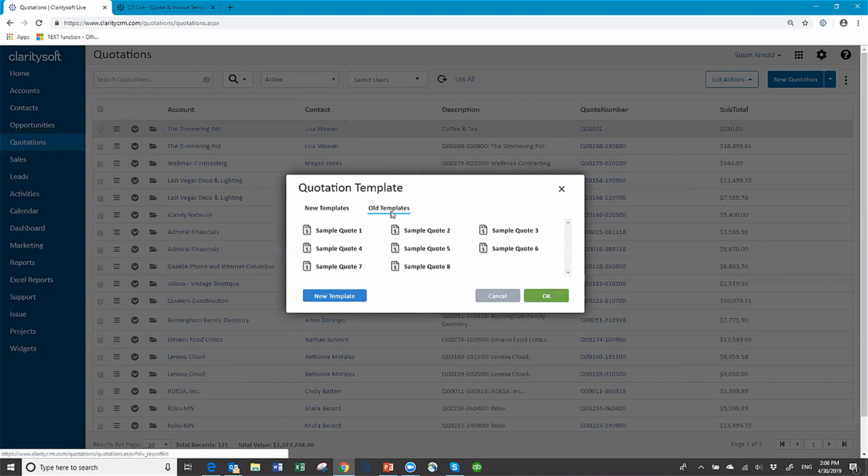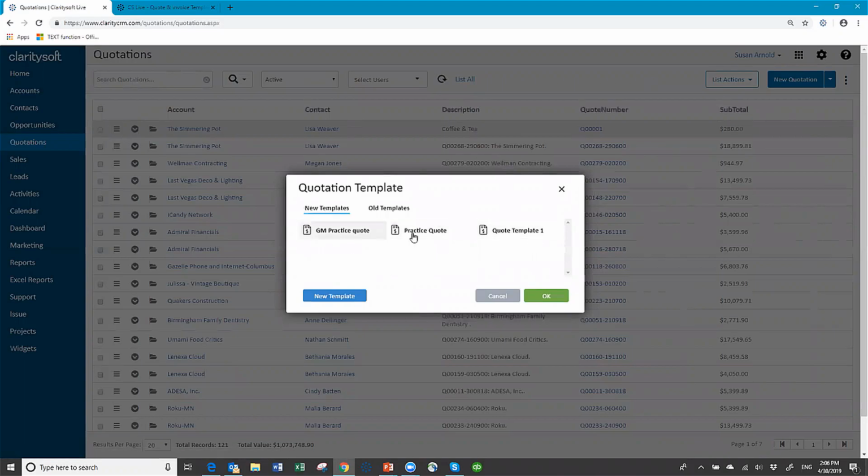Now in this next window, you will see old templates and new templates. The old templates are our legacy templates that have been with ClaritySoft, that are the ones that you can develop using HTML code. And we are preserving those, so if you have already developed templates using that, you still have access to them. You still can edit them, so that's all still available to you. Then the new templates is where you want to go, so you click on the new templates. I have several here, but the one that you are going to select is the quote template 1.